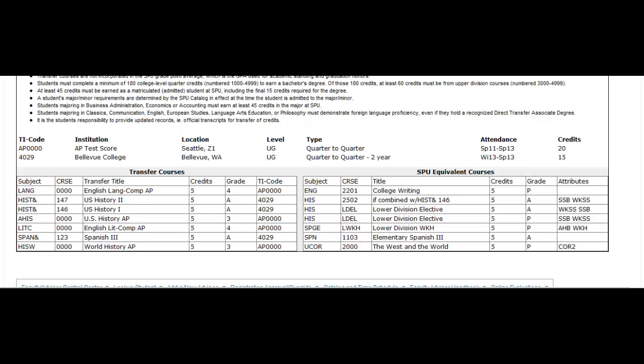For example, WKSS refers to Ways of Knowing in the Social Sciences. If the transfer course is considered transferable, but SPU does not have an equivalent course, the course will appear as lower or upper division elective. This means it transferred and counts toward the 180 total credit requirement, but does not fulfill a general or major requirement. If you have any questions about your graduation requirements checklist, your faculty advisor is a great resource.